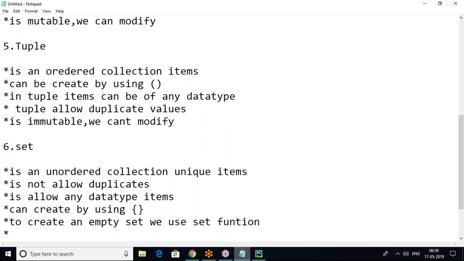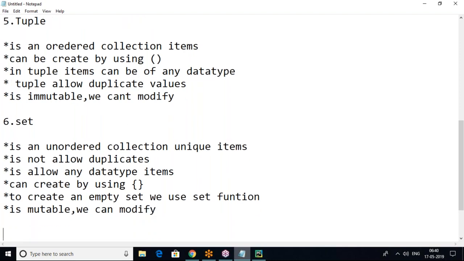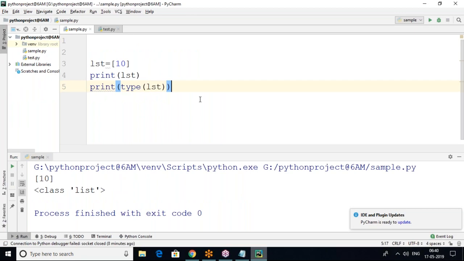And next, set is mutable. We can modify it. Set is mutable. So let's try with the empty set and set creation, all those things, and see how it is possible.